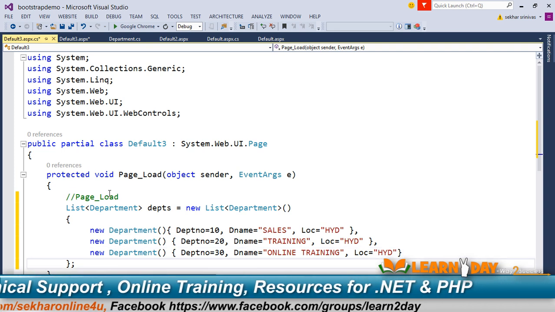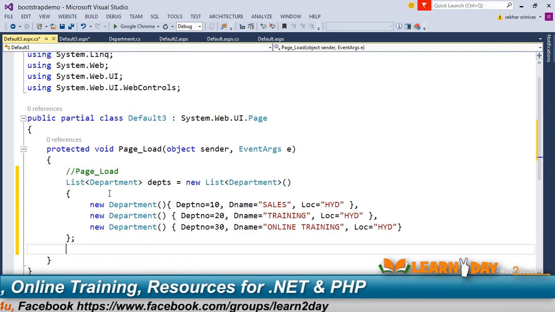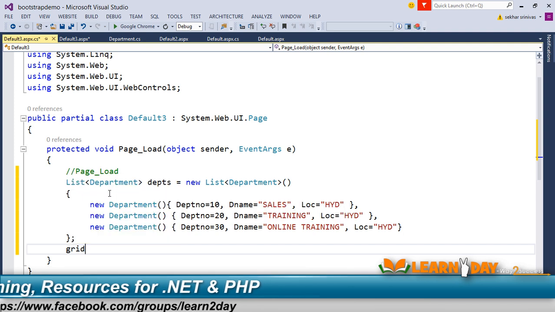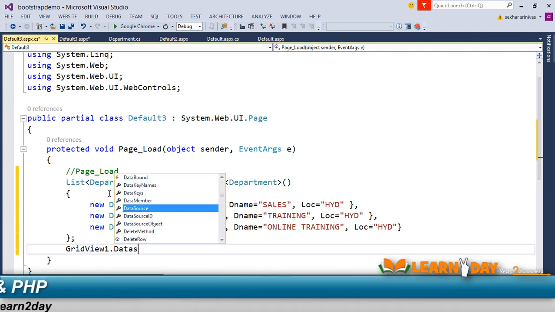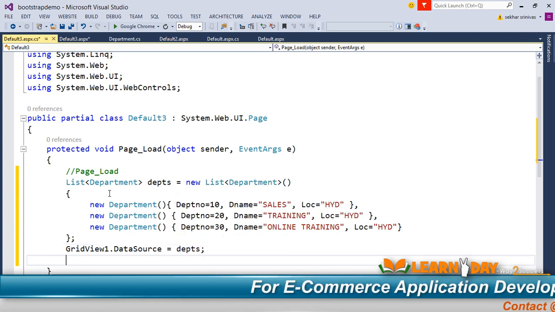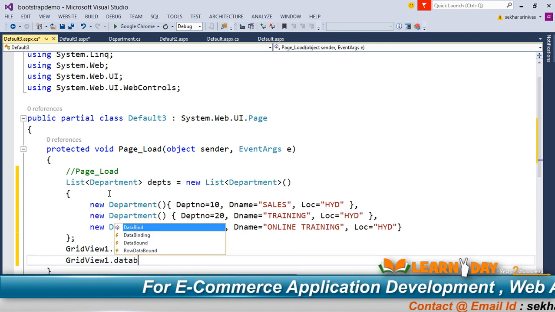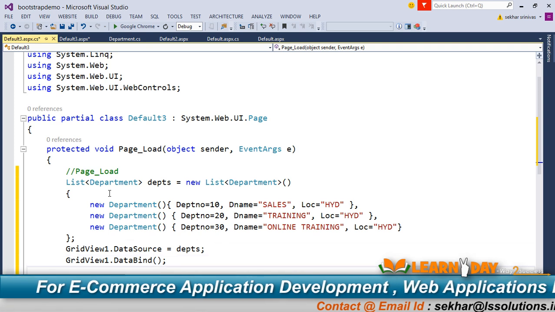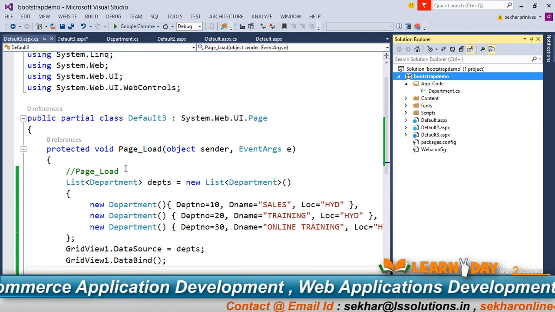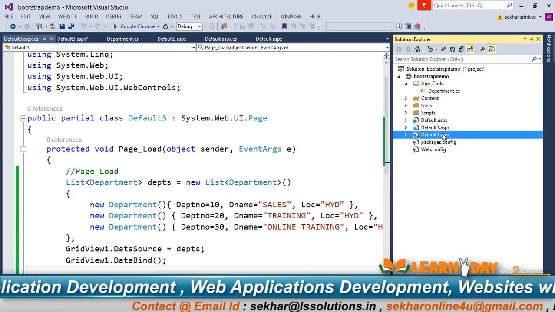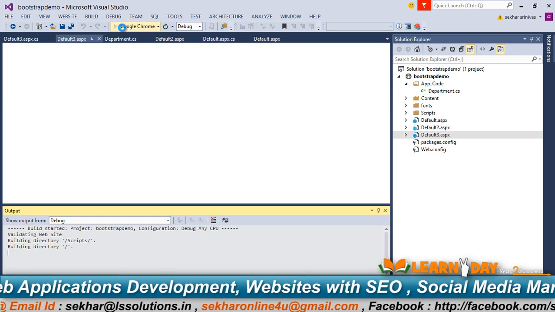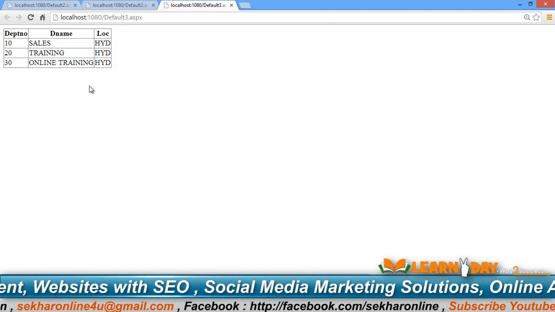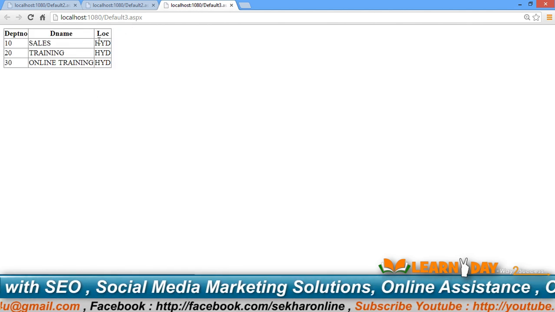So once I have this information, say that I provide this as a source for my grid. I say DataSource equal to my departments, then GridView1.DataBind. Assume that this is the data. Now let me make this web form the startup page and execute. By default, you can observe this is how your normal data is displayed.